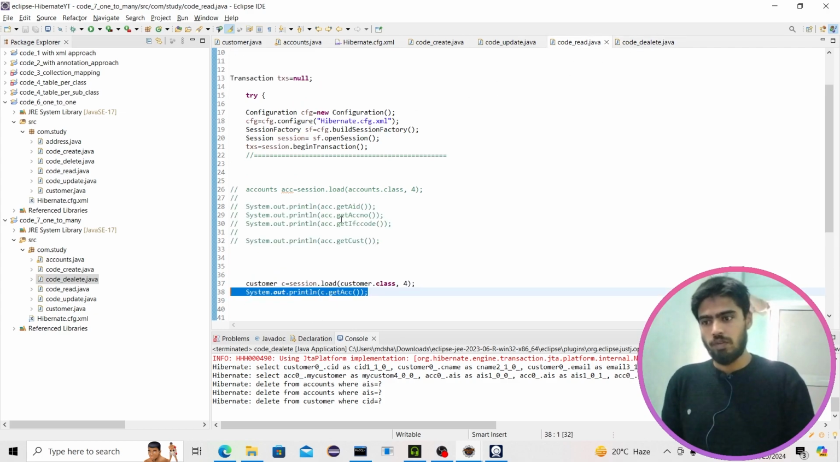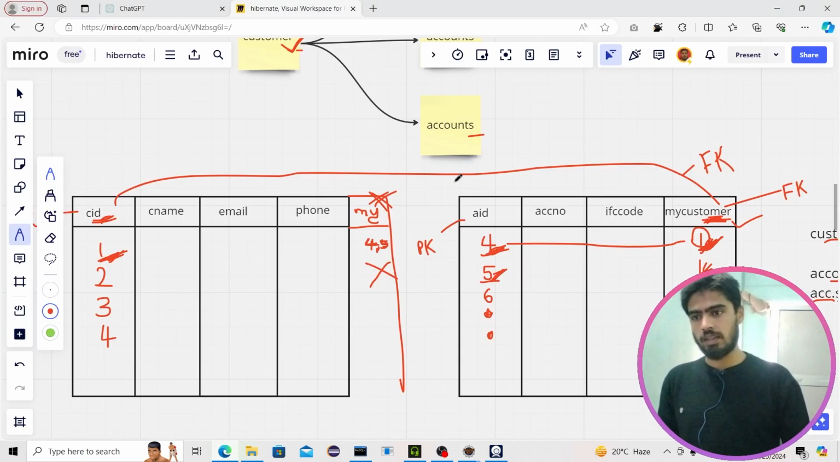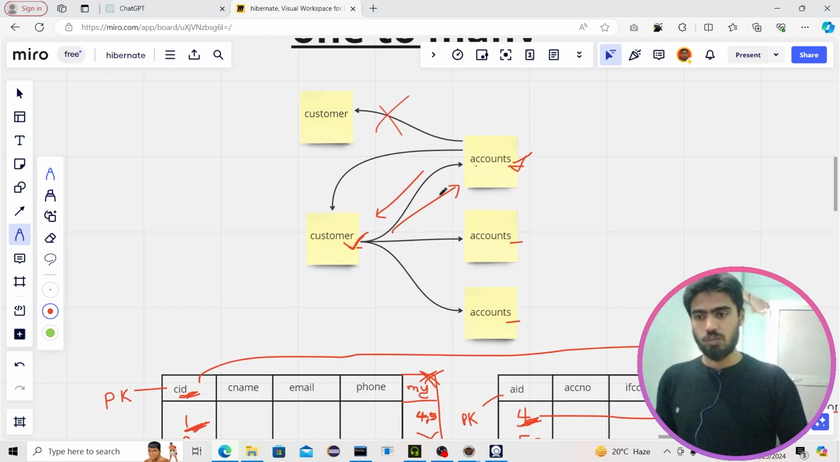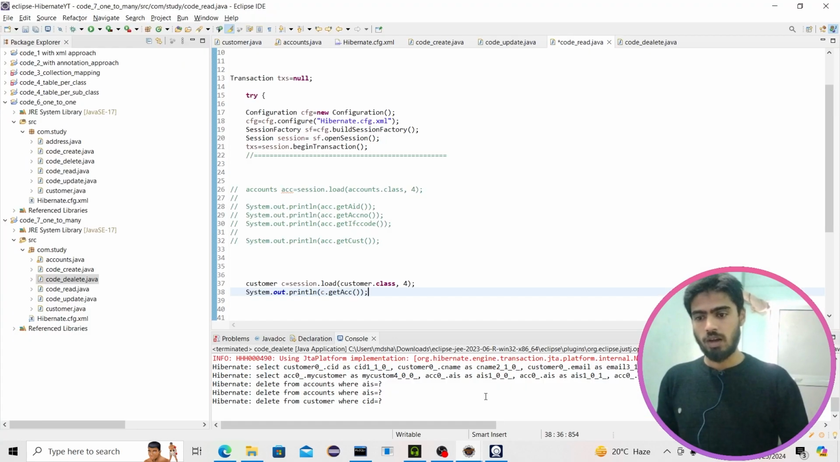In read, we have seen unidirectional and bidirectional. Unidirectional and bidirectional means that if you are able to access from only one side of the object, it is unidirectional. If you are able to access from both sides, then it becomes bidirectional. You know how to make it bidirectional.